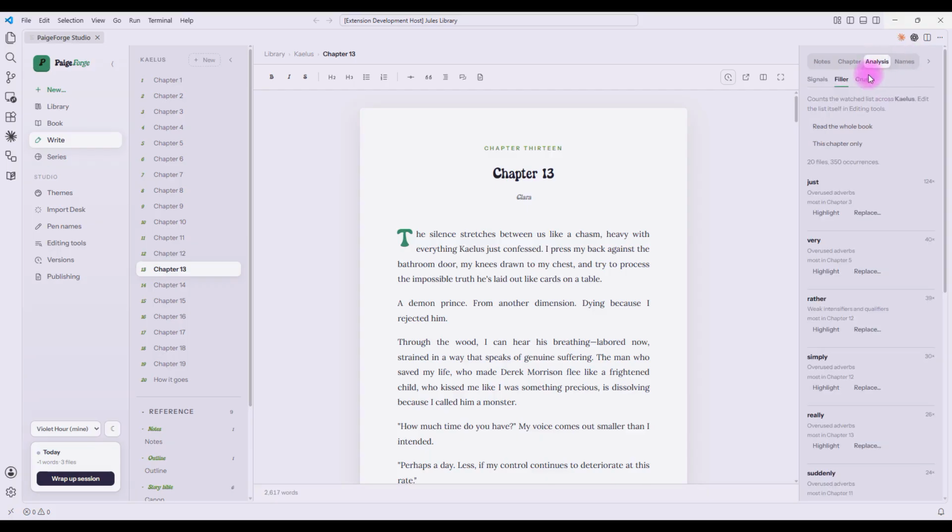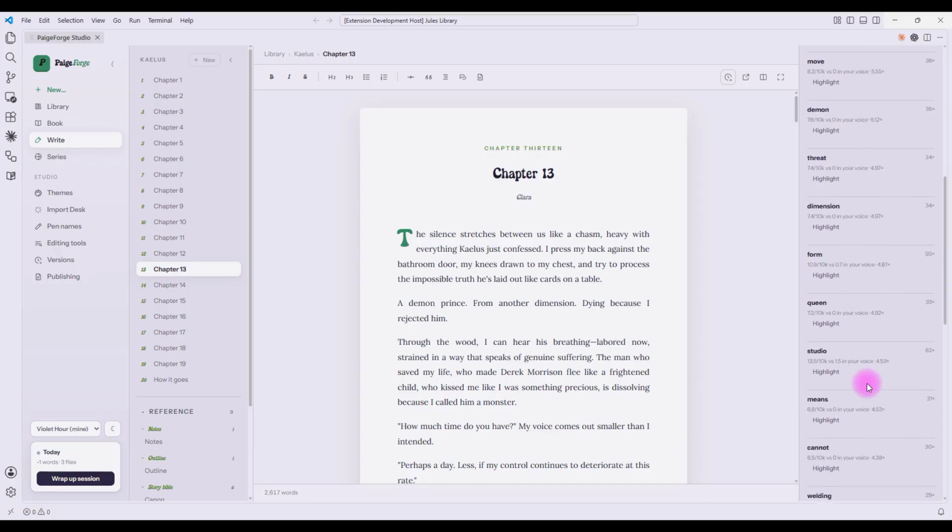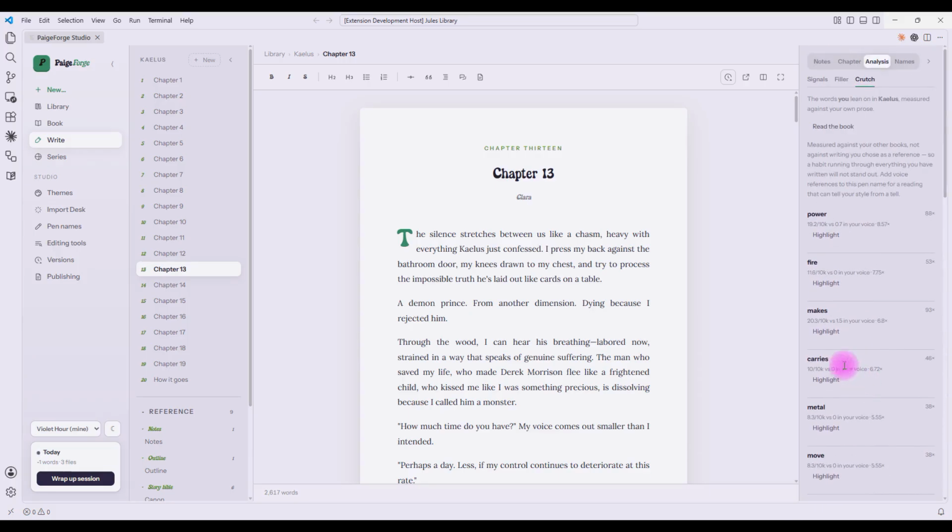And then crutch, read book. So this is going through the crutch words in this current book. You'll see there is no area where it's saying this is just your voice, because there are no voice references for this pen name currently. If you did have voice references in the pen names and the stylometry, it might say, hey, this is a crutch word, but it seems to be part of your voice. So this might not be something that you necessarily need to remove.